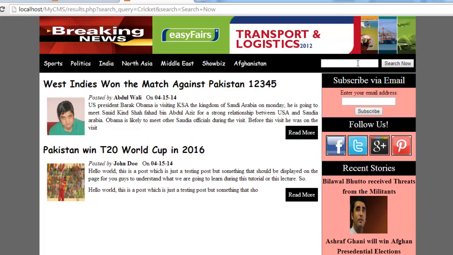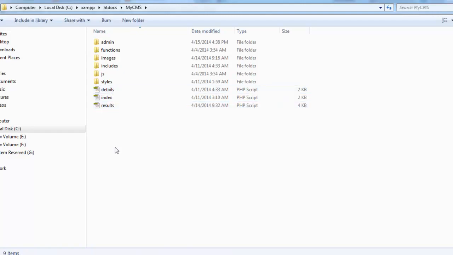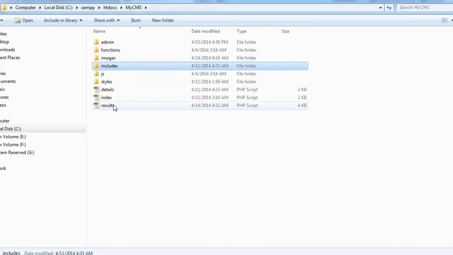So this search box actually generated this for you, and this is the custom search engine for this project. You can see over here the result.php page, and there are only 3 pages for showing the website to the users, and we have some pages inside the includes folder which are also relevant to these 3 pages, and those are category post, comment form, database, navbar, post content, and sidebar. So there are 6 more pages. So the total number of 9 pages are related to displaying the website to the visitors or users.